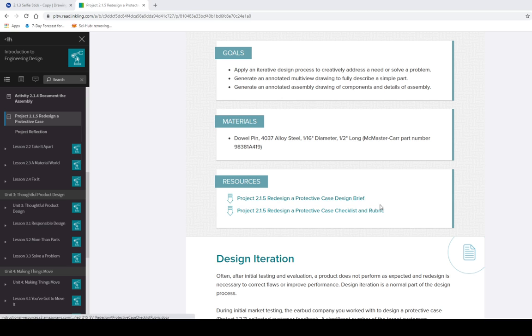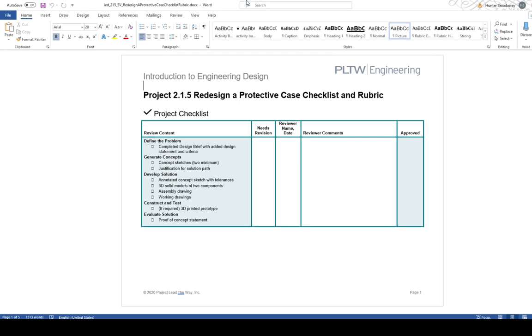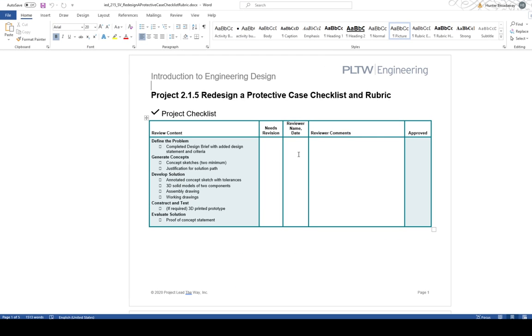And then for 2.1.5, redesigning a protective case checklist and rubric. This has essentially what I want in order to be able to grade. It's your deliverables for the actual project itself. So let's go ahead and look through, in essence, the checklist and rubric.